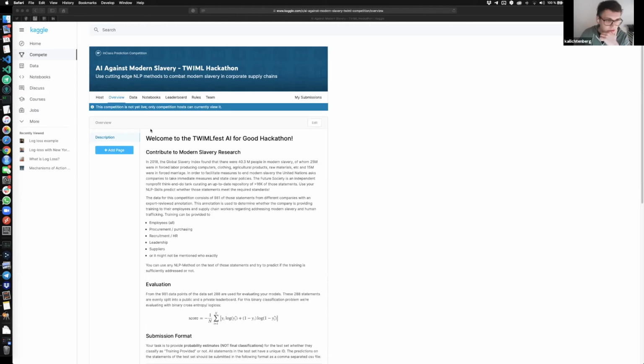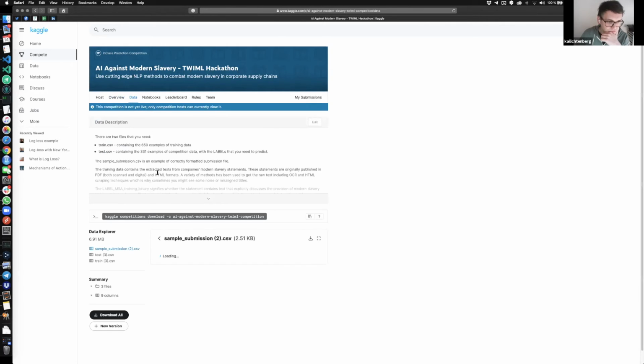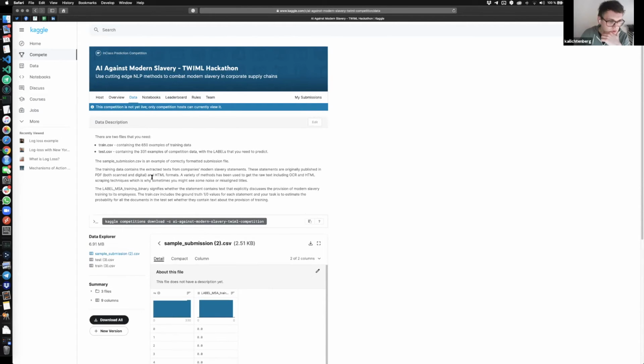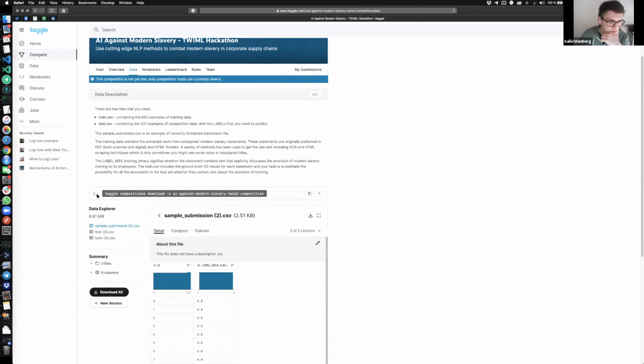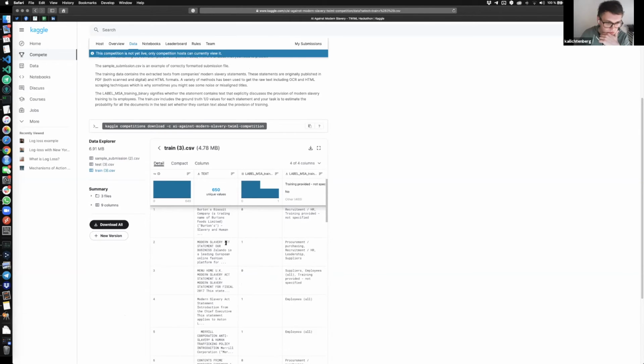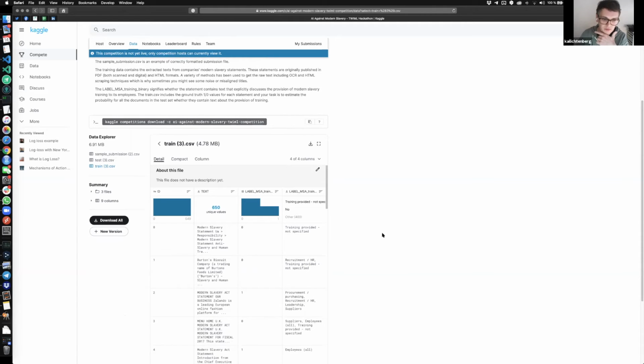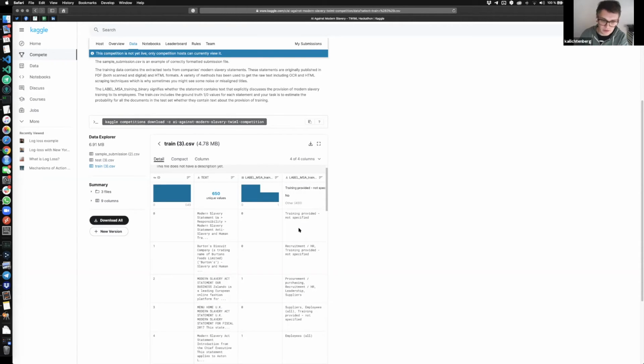And yeah, so let's start maybe with the data. Under the data tab, when you are on the competition site, you will find this here and a little description. Let's start with the train data. It has the ID of the statement, and then in the next column, the text of the statement. I think it's copied from their website or a PDF or something. And then you have the label. This is the label that is manually annotated by someone who knows how to read these kinds of statements and say if this training is provided by the company or not.